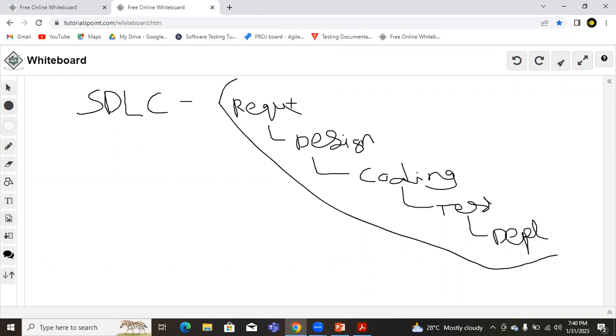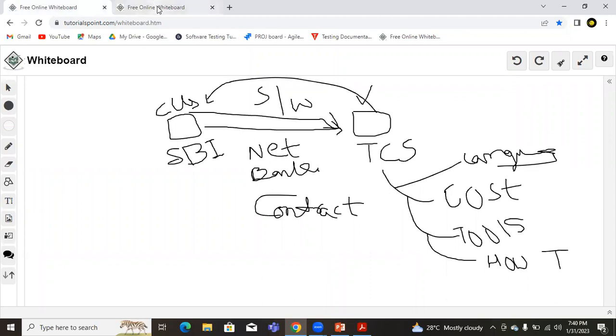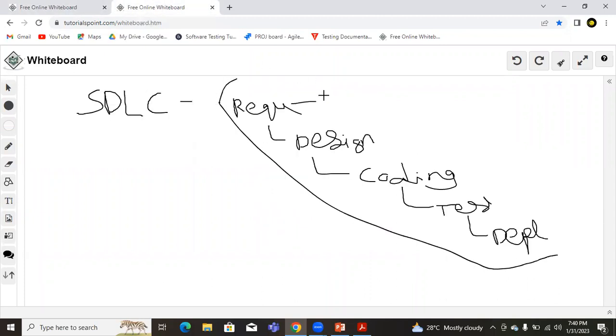First, as I said, once the customer comes to the vendor, they will gather the requirements, what all the things they want to develop into the software application. Once the requirements are clear, then they will go to the design phase. So they will plan how to design all those requirements. How to plan those requirements, all that discussion comes into the design phase.